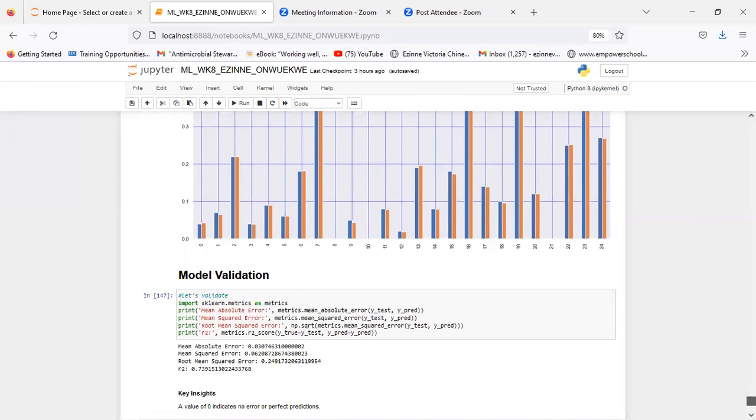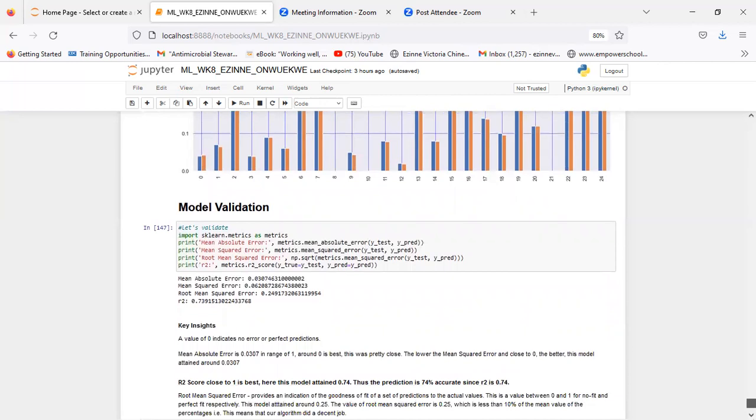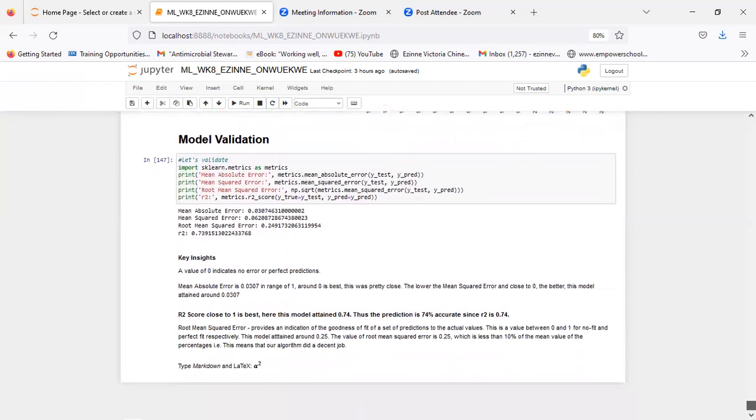After that, we can now validate our model using metrics. So we import metrics as a library, and then we check the mean absolute error, mean squared error, root mean squared error, and R2. These all give us insights as to the predictive accuracy, and the errors we have in this model. So the R2 gives the measure of accuracy, and it stands at 74%, which is not bad, which is actually high. So that means that the model did a decent job of predicting the return on ad spend.